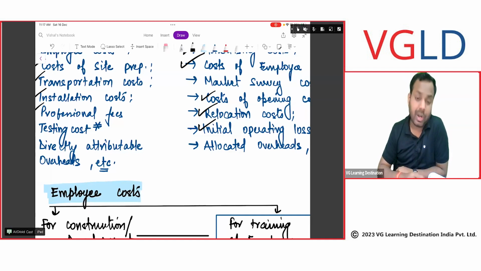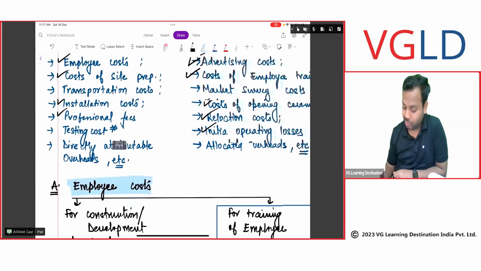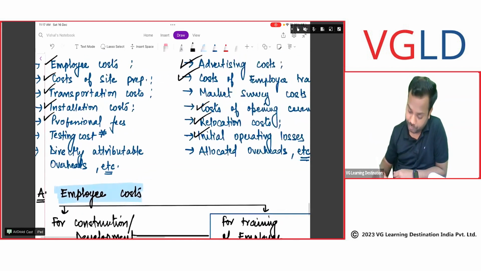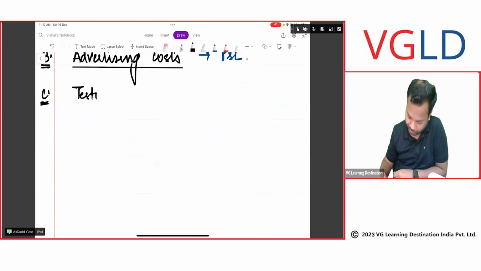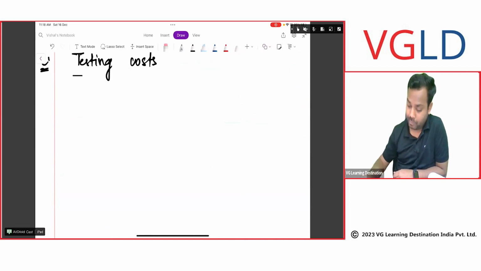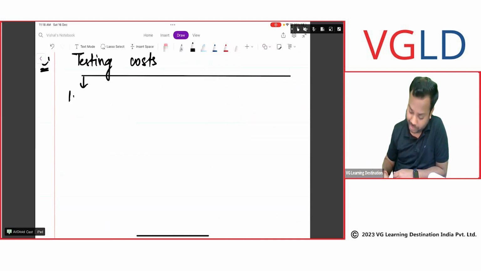Professional fees. Now, before acquiring an asset, I am taking a professional advice. Okay. A technical advice that is this asset a good one or not? Will this asset be feasible or not? So that is called professional fees. Now comes testing costs. Testing costs are of two types. In the nature of inspection or in the nature of market survey.